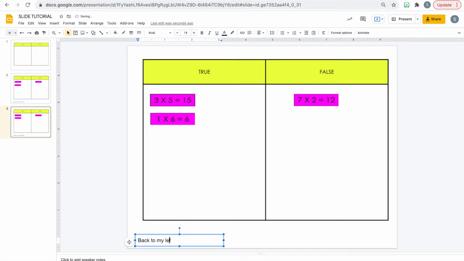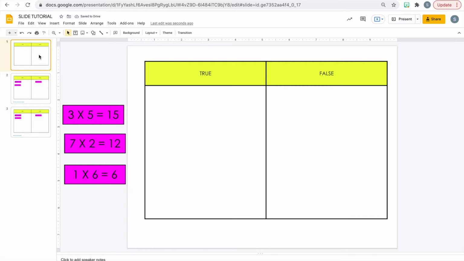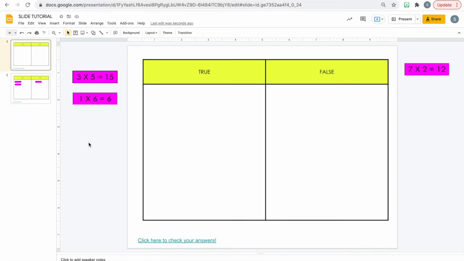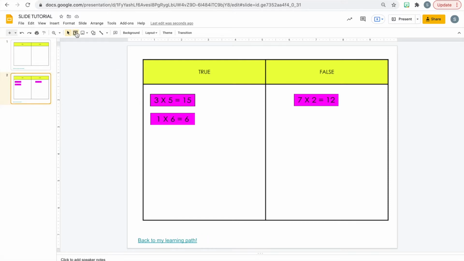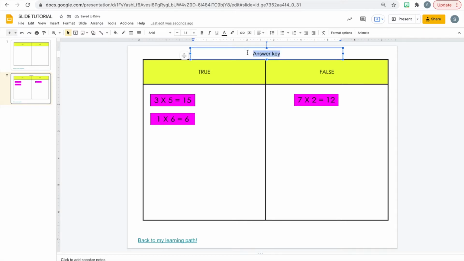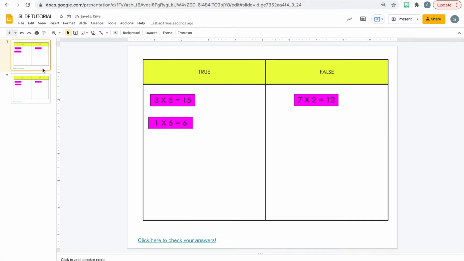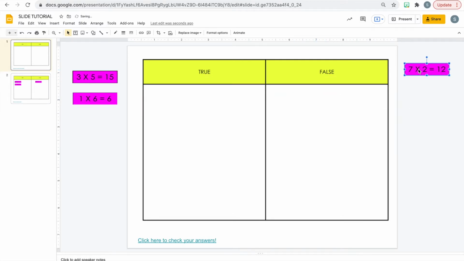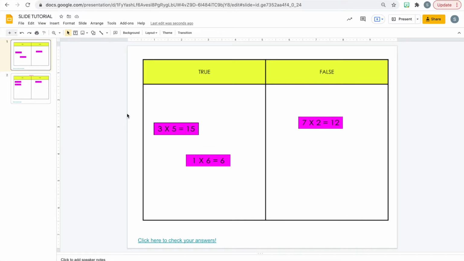Back to my learning path. Let's get rid of the draft slide. So after you do the activity and you create a copy of it to serve as your answer key, it's a good idea to then label this one as being the answer key. When you give your students the actual document that you want them to manipulate, you would want to move all of the pieces back to the side so that you don't hand them an activity that you've already done for them. So that's just an example of a sort with a self-check option.